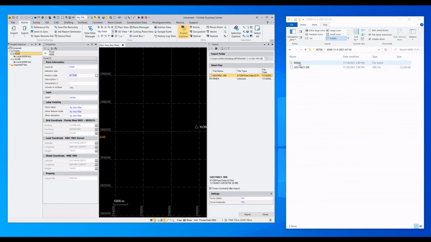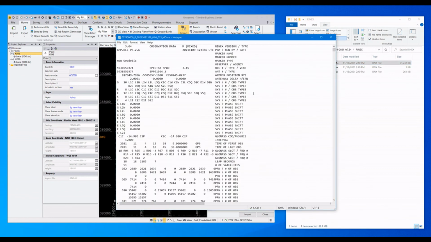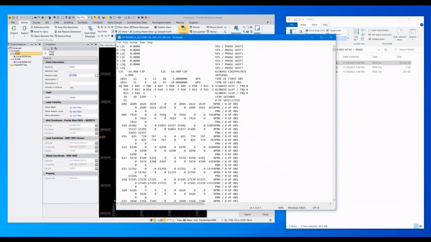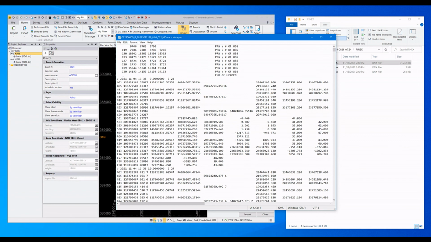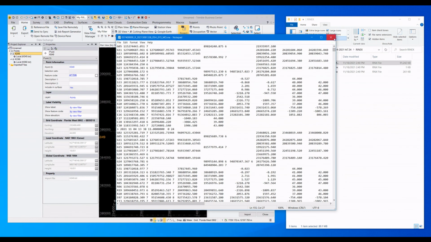He's also sent me the Rinex file, which if I open that up, it's a Rinex. We go down, and you can see in this Rinex file, and all Rinex files, they're formatted year, month, day, hour, minute, second. So this was at 9 seconds. The next measurement was at 10 seconds. So this is 1 second data, which is always helpful to know.